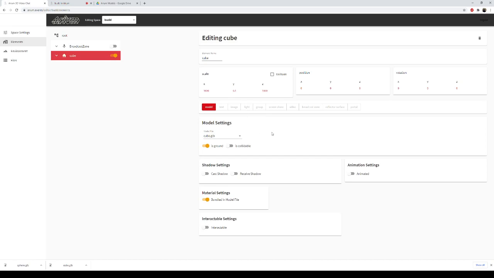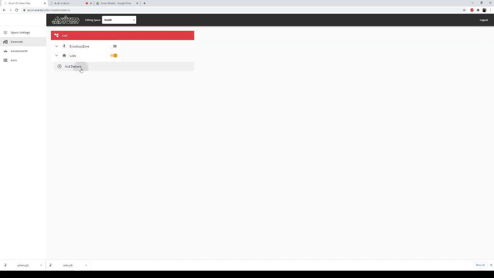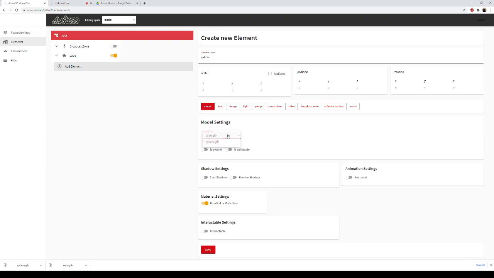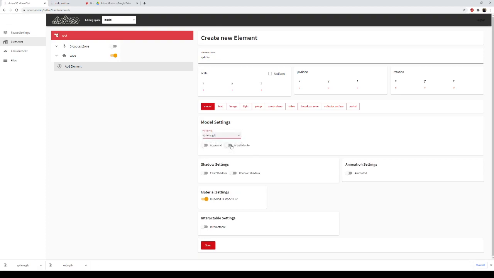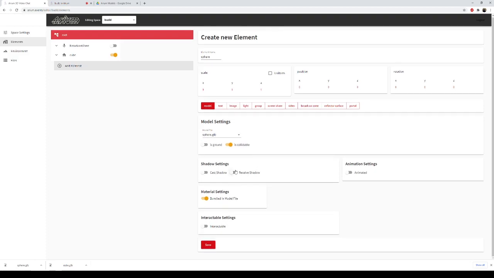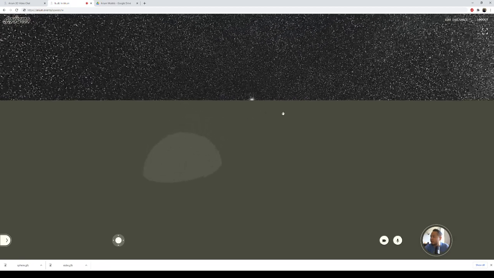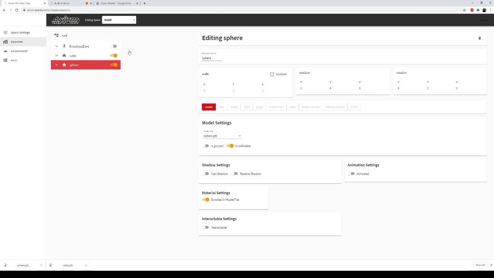All right, and let's just do one more thing. Let's bring in a sphere in here. So sphere, same thing, go to models. I open my model list, which is only 2 right now. Sphere. I'm going to make this collidable. The shadow, cast shadow, receive shadow settings, I'm going to cover in a subsequent video on lighting. Let's save that, and there you go. There is a sphere. It's not super big, but it's big enough.